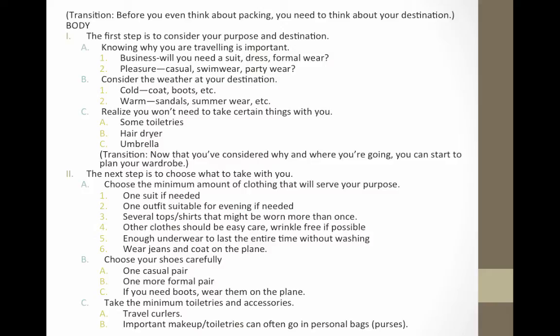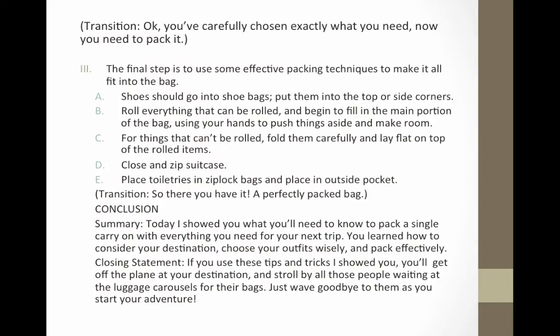So then I need to move into my third main point, and I need to transition. So I have, okay, you've carefully chosen exactly what you need. Now you need to pack it. And that moves me into my final main point, which is the final step is to use some effective packing techniques to make it all fit into the bag. So then I have 5 subpoints there that are the steps involved in packing the suitcase.